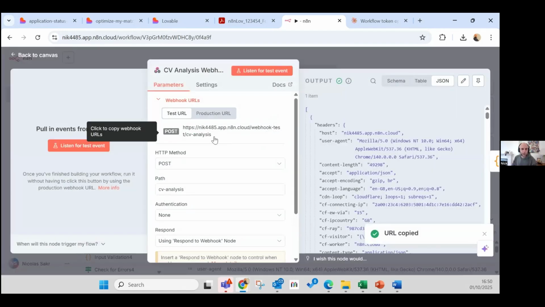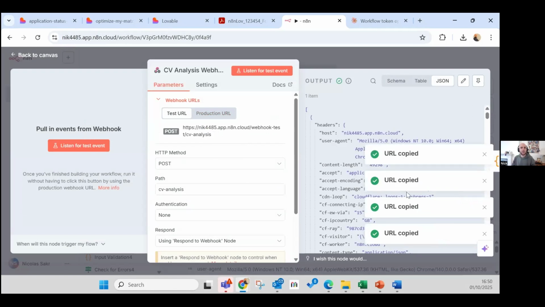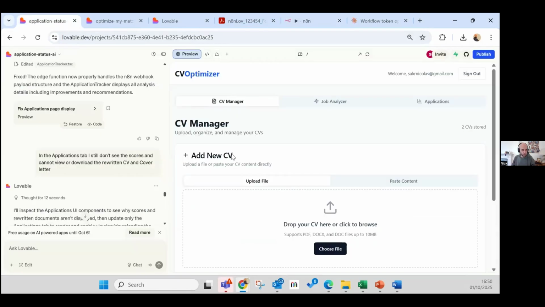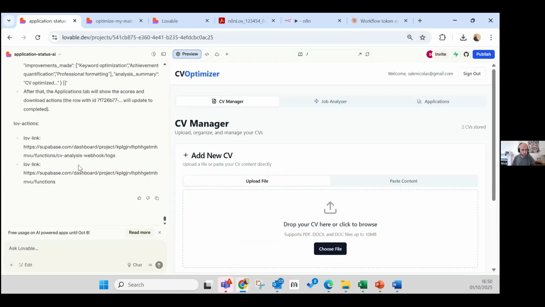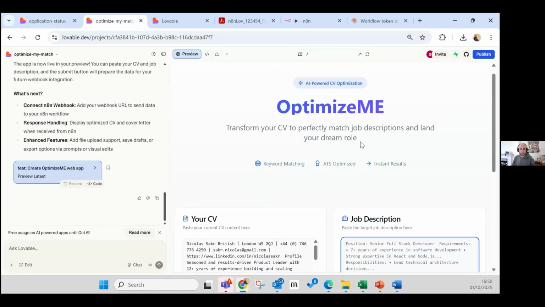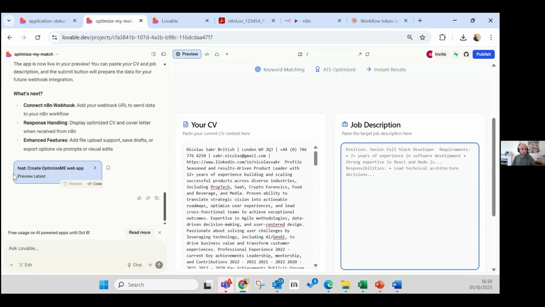So we have our URL. We can copy paste, Control C, select it, or if you just click on it, actually it will just copy the webhook. If you click on this text many times, and then we go back to our Optimize Me app, and then what's next? We're going to just answer those and say connect an event to a webhook.